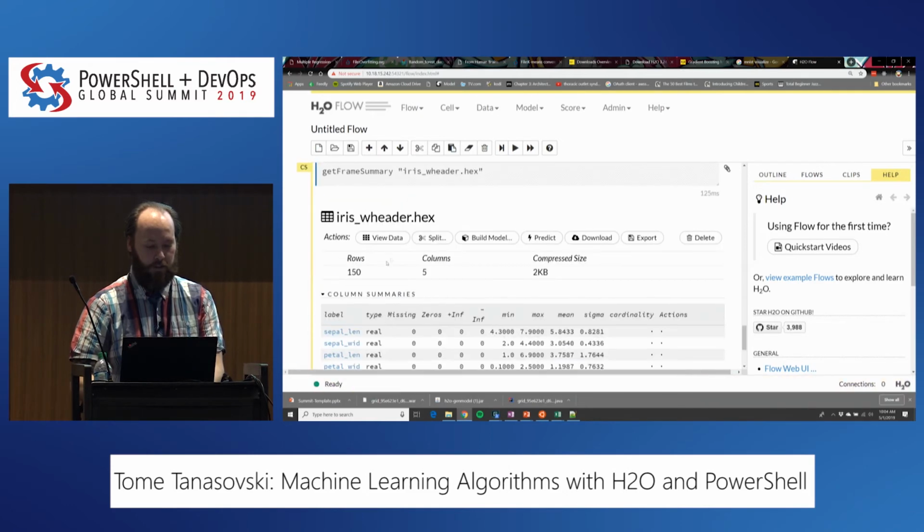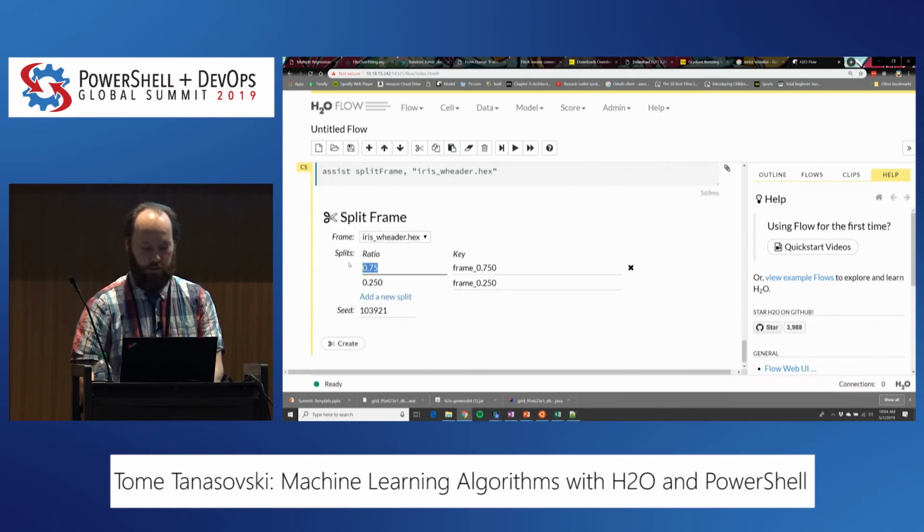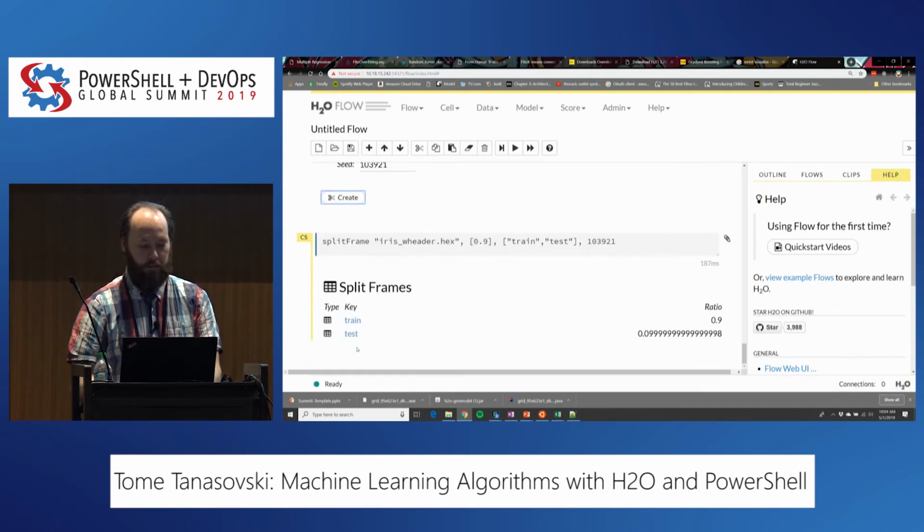I'm going to split that data into the two. So 0.9, and we'll call that train. 0.10 is called test. We create that again. And now I've got my two frames. So now I want to actually try this grid search thing.